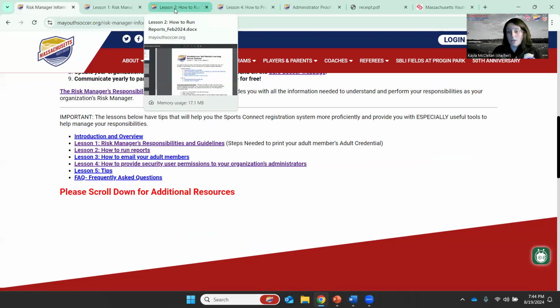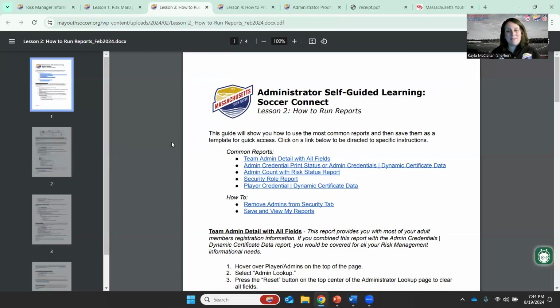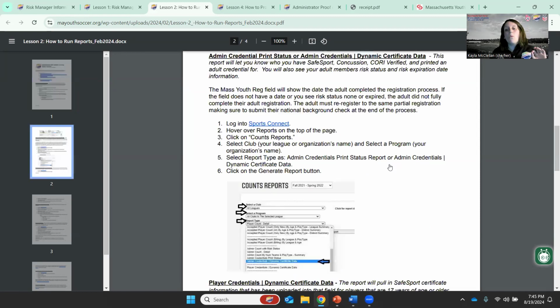Lesson 2 is how to run reports in Sports Connect. Sports Connect is a lot of things, and we will talk more about that and dive into it in a little bit. One of the things you can do in Sports Connect is run a variety of different reports. Probably the most useful report for you in your role is going to be the Admin Credentials Dynamic Certificate Data Report. In addition to being a mouthful, it is going to provide a list of all of the adults who have registered with your organization. It's going to show you where they stand with their registration requirements, what their risk status is, and where they stand with their required trainings.